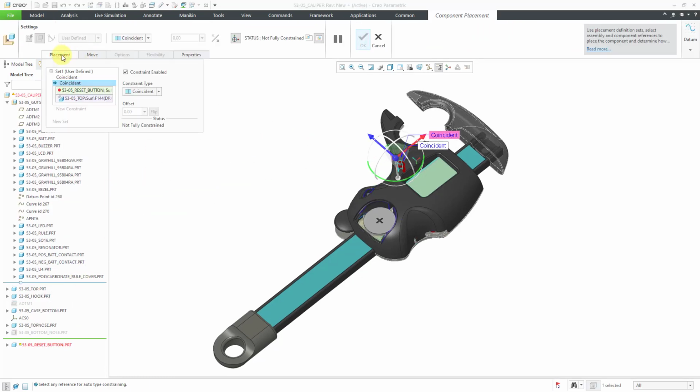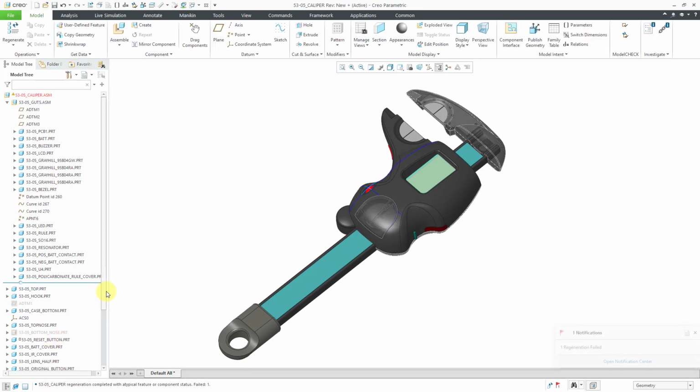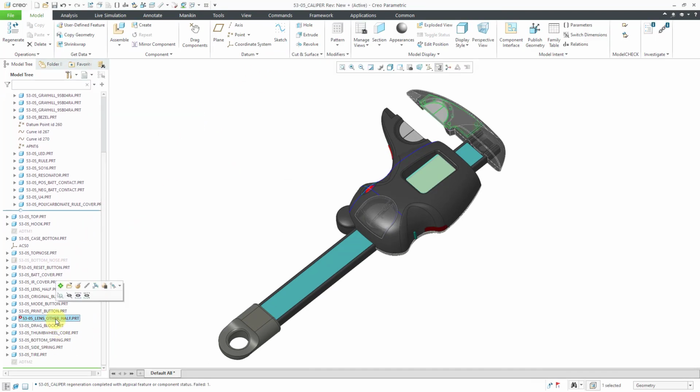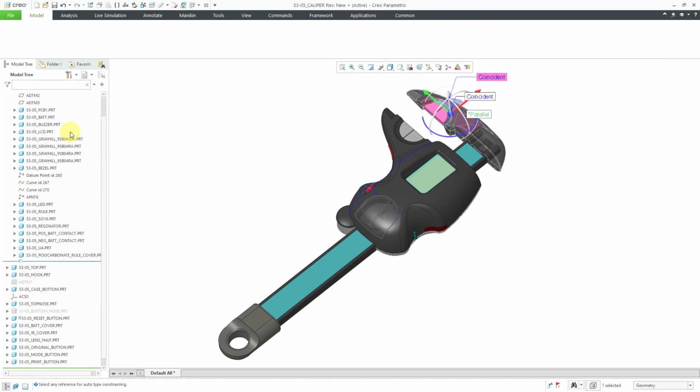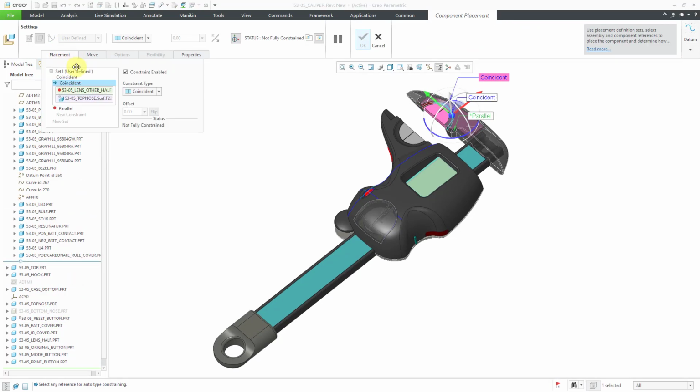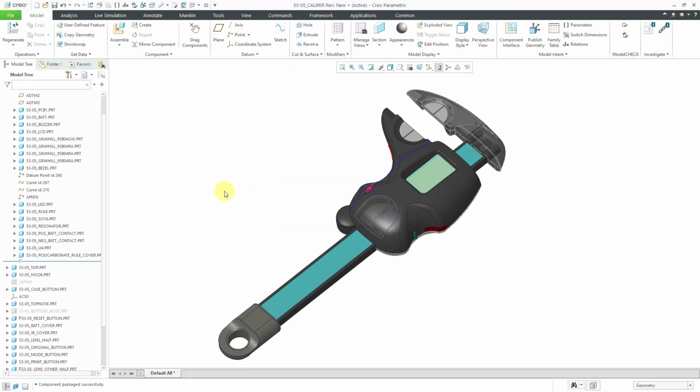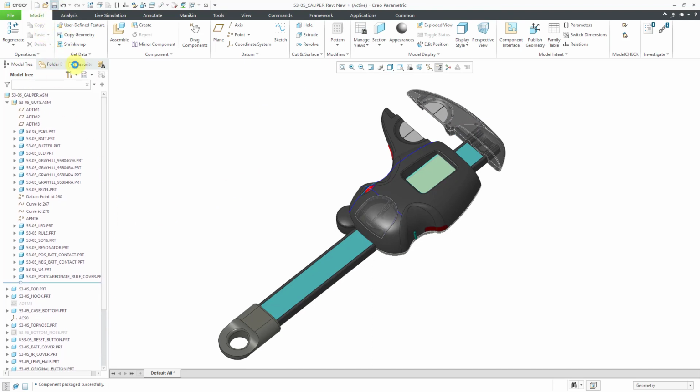Okay, so it's missing some placement references. Just for simplicity, I am just going to get rid of that missing constraint. Really, I would take care of this in the real world, but for the sake of this demonstration, I will figure that out later on. Let's just leave it partially constrained. All right, let's hit the save button.